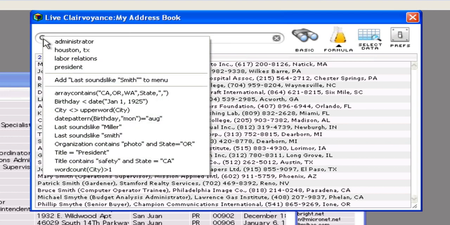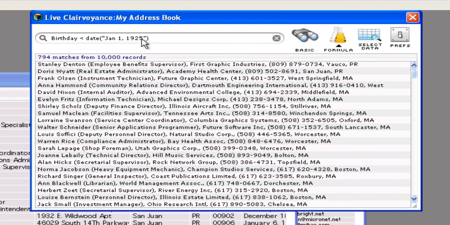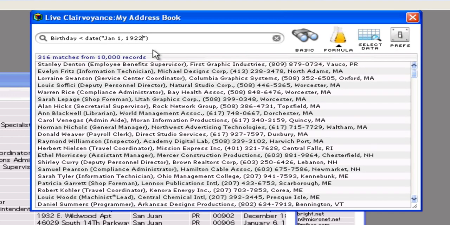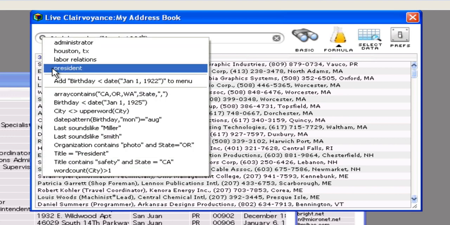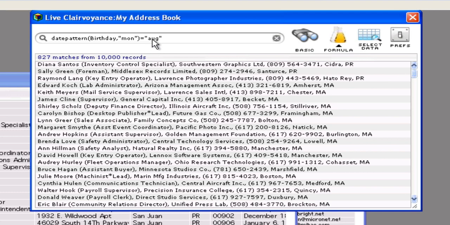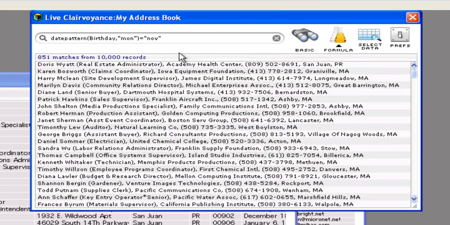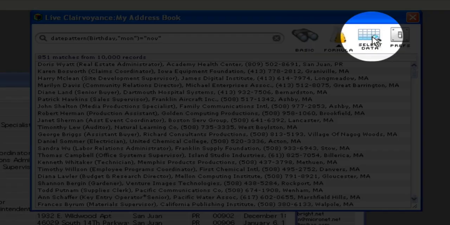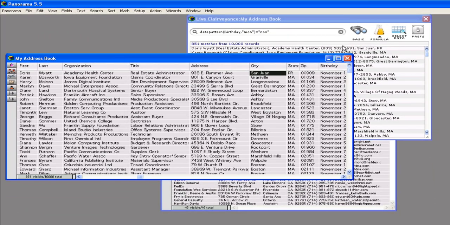Switching gears, I can use a formula to find everyone born before a certain date. Or I can find everyone born in a certain month. Suppose I want to send all these people a birthday card. The first step is to transfer the selection from the Live Clairvoyance window to the database itself, which I do by pressing the Select Data button. Now I can see the selected data in the datasheet.